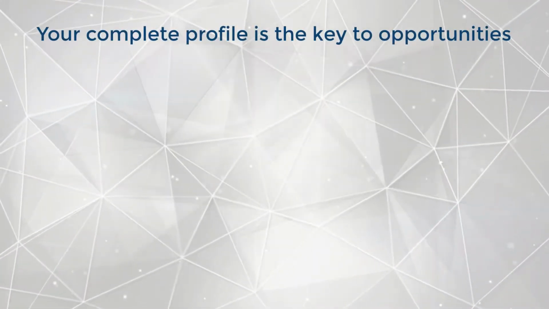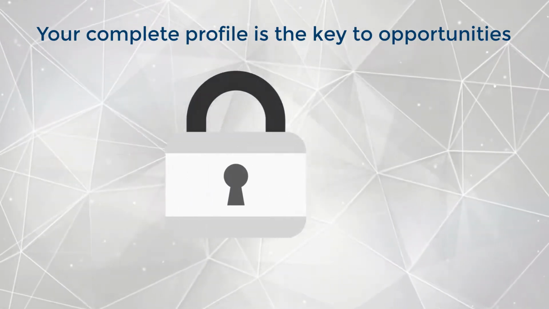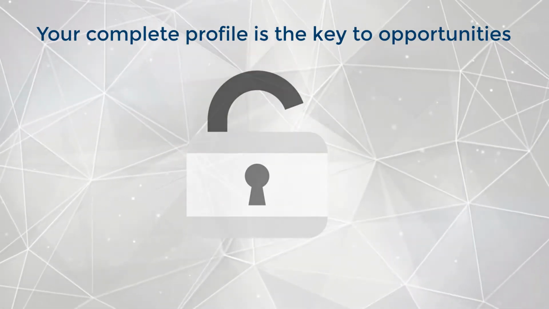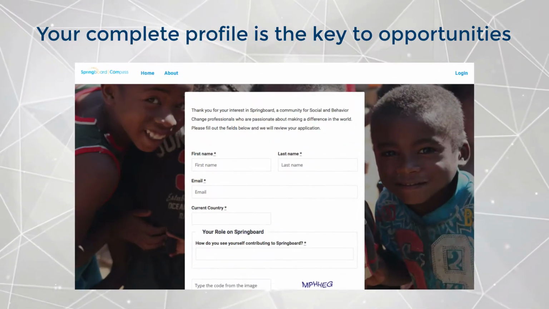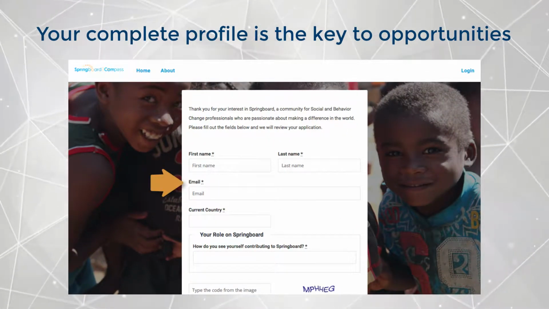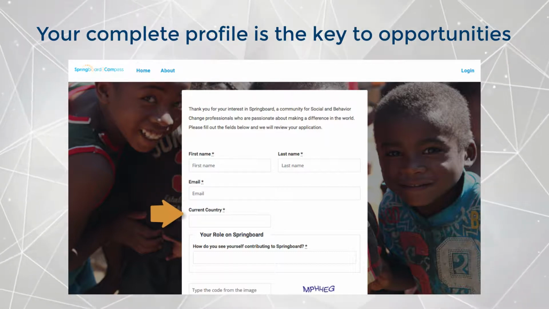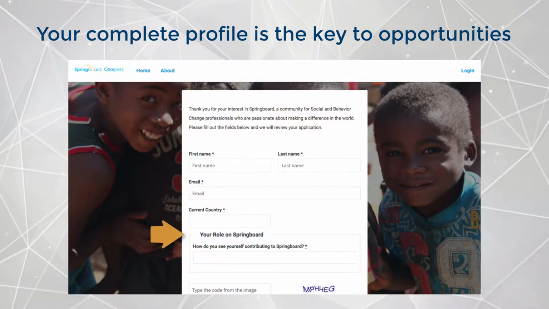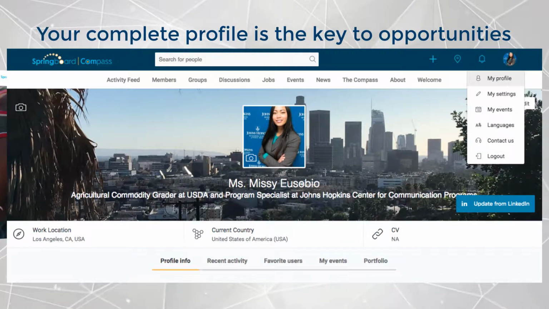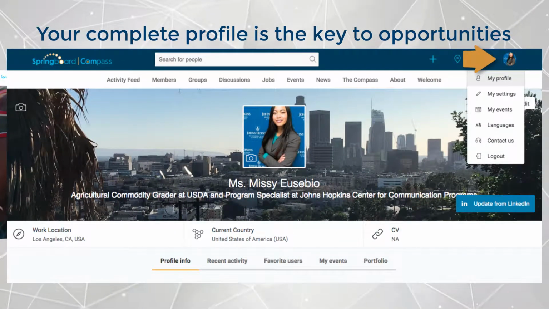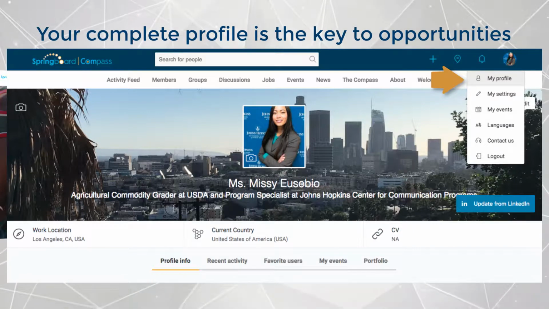Your profile is a critical part of the Springboard community. It's the key that unlocks all the opportunities the community has to offer. If you're already registered, then you've started to set up your profile with the basic information including contact, location, and how you see yourself contributing to Springboard. Finishing your profile is easy once you're logged in. Simply click on your profile picture and select My Profile.